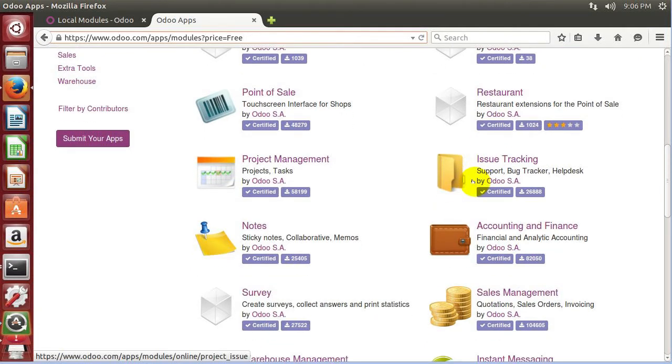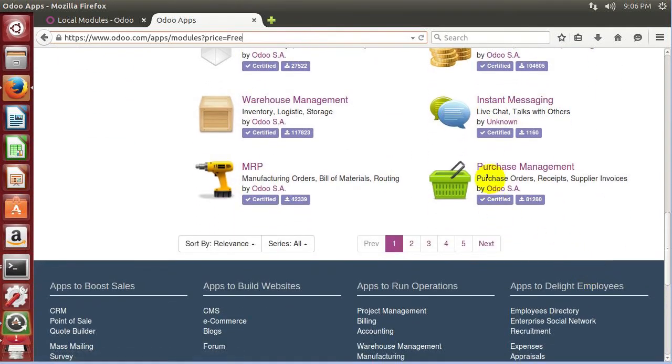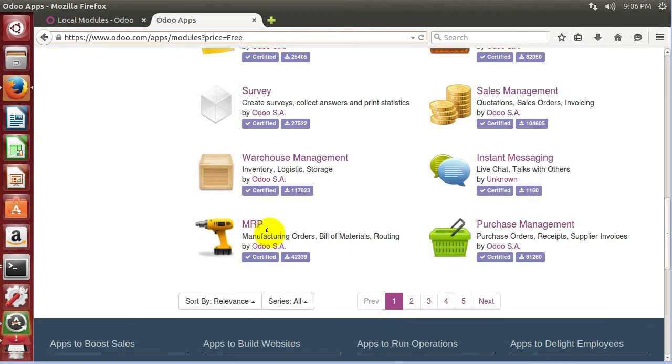All right, so let's go through here, and a lot of these certified apps, we've already got them. So you'll notice we'll just take a moment here to see that there's some duplication, like this warehouse management.